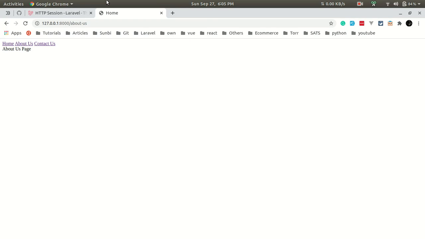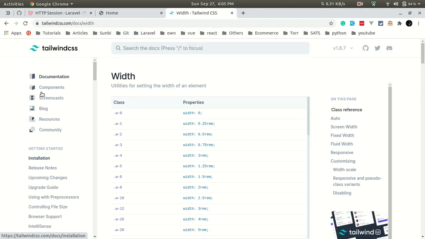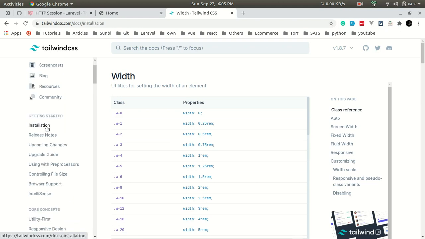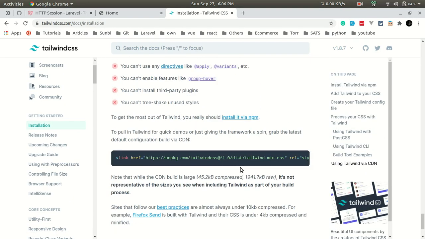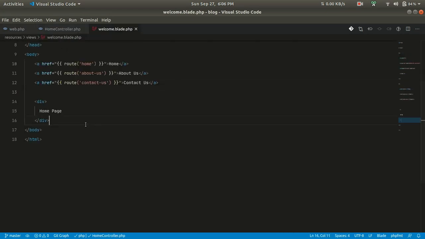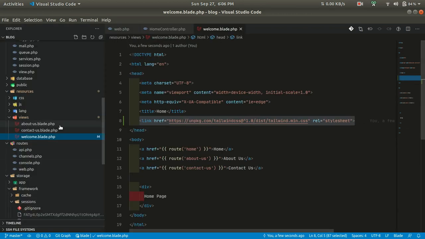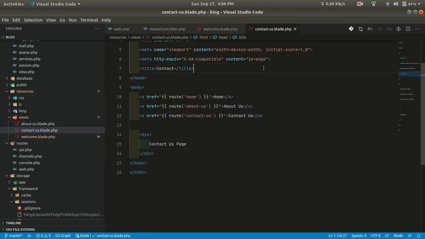For that, we also need to add some CSS. So let's pull in Tailwind CSS. Let's go to the Tailwind website, go to the installation, and at the bottom we'll find the CDN link. For tutorial purposes, we can add the CDN link. So let me go to the home controller, the welcome blade, and at the top above the closing head tag, let's add the Tailwind CSS. There are three blade files, so let us add this in all of those.